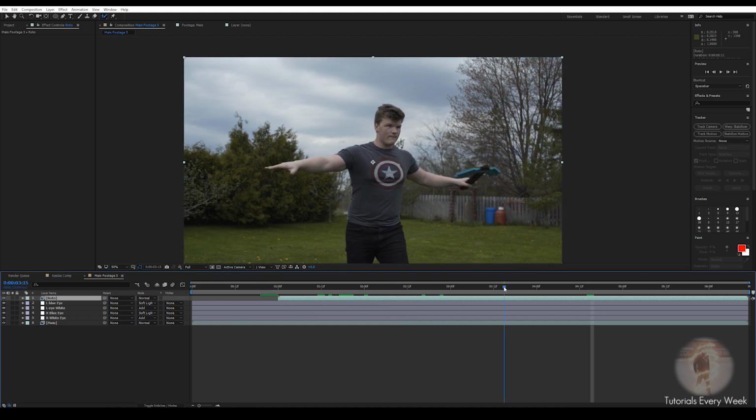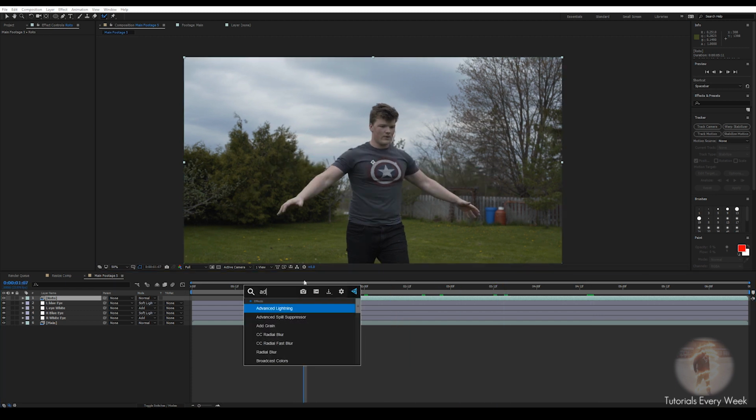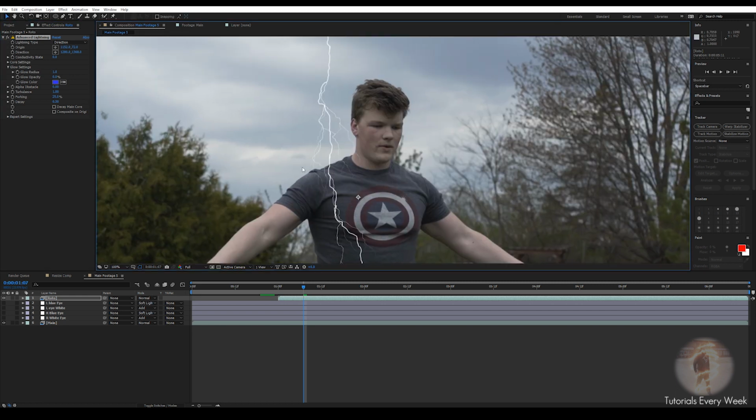Anyways, here's the rotoed out version of me. And what we want to do is we want to drop the advanced lightning on it. And I'm actually going to turn off the eyes. And the first thing we want to do is change the glow settings. So 0 and 0. It'll change to 1, but that's okay. We want the lightning to stay as directional.